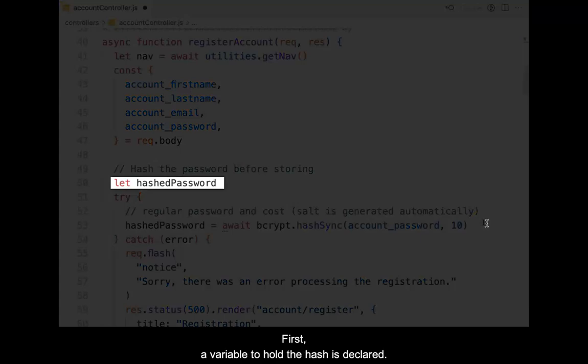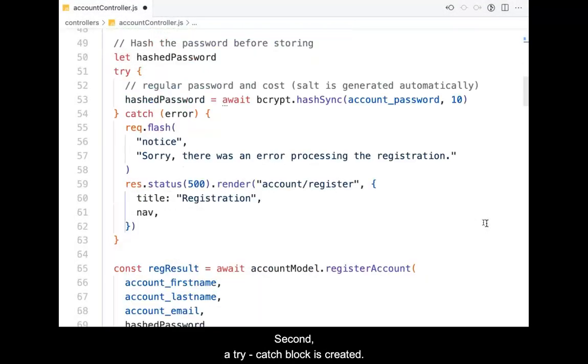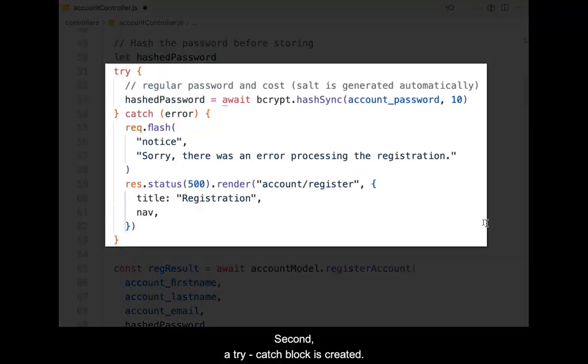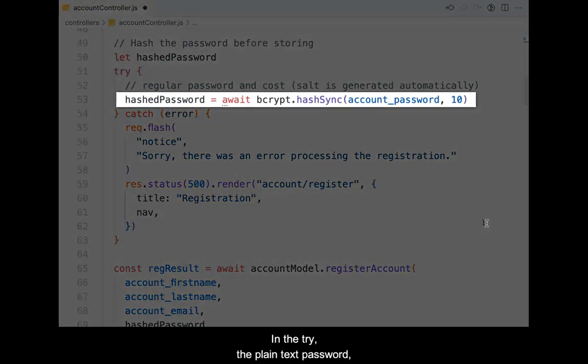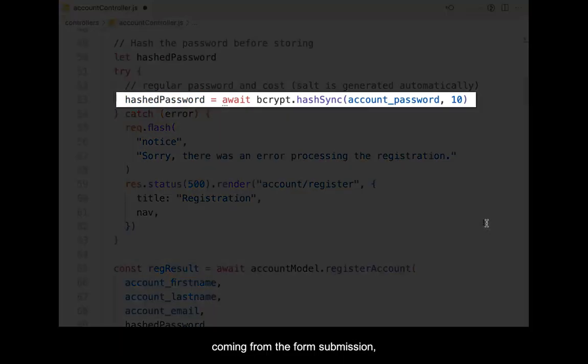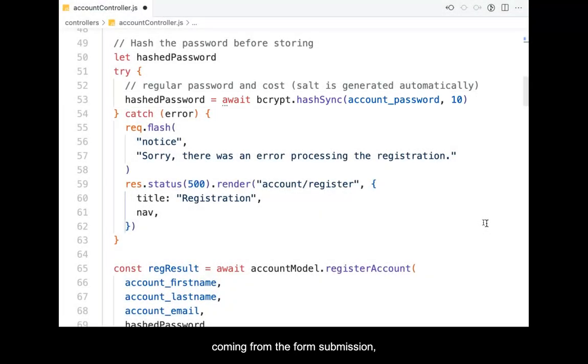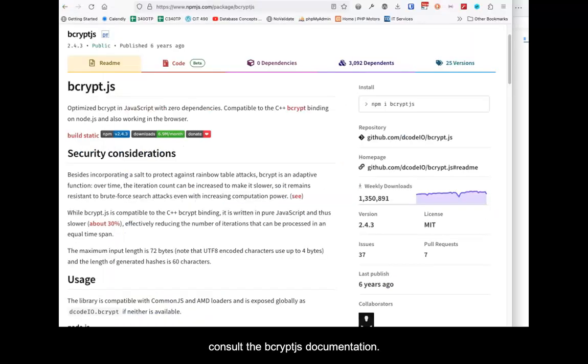First, a variable to hold the hash is declared. Second, a try-catch block is created. In the try, the plaintext password coming from the form submission is hashed, using a cost factor of 10. The resulting hash is stored into the variable. For more information on the hashing process, consult the bcryptjs documentation.